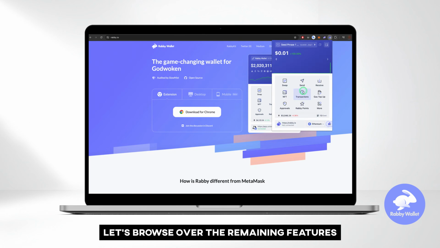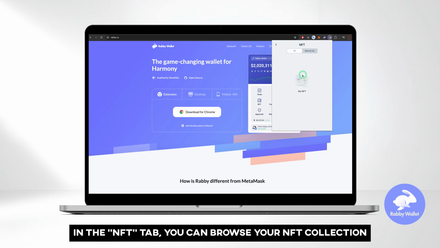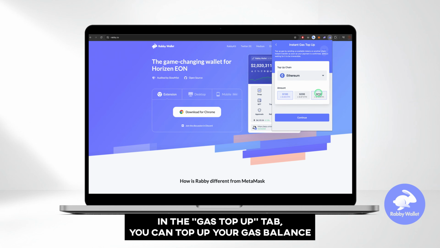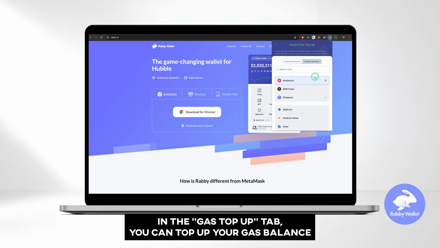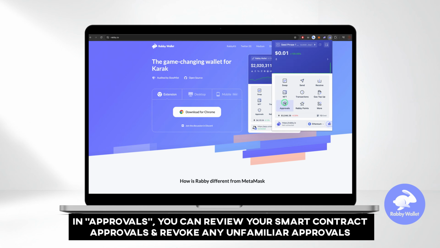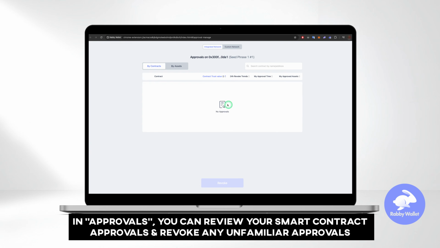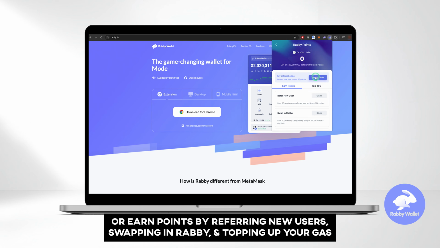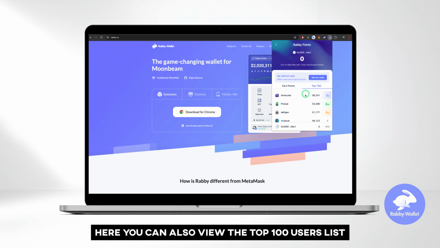Let's browse over the remaining features. In the NFT tab, you can browse your NFT collection. In the gas top up section, you can top up your gas balance. Pretty self-explanatory. In approvals, you can review your smart contract approvals and revoke any unfamiliar approvals. Next, claim your Rabby points if you have a referral code, or earn points by referring new users, swapping in Rabby, and topping up your gas. Here you can also view the top 100 users list.